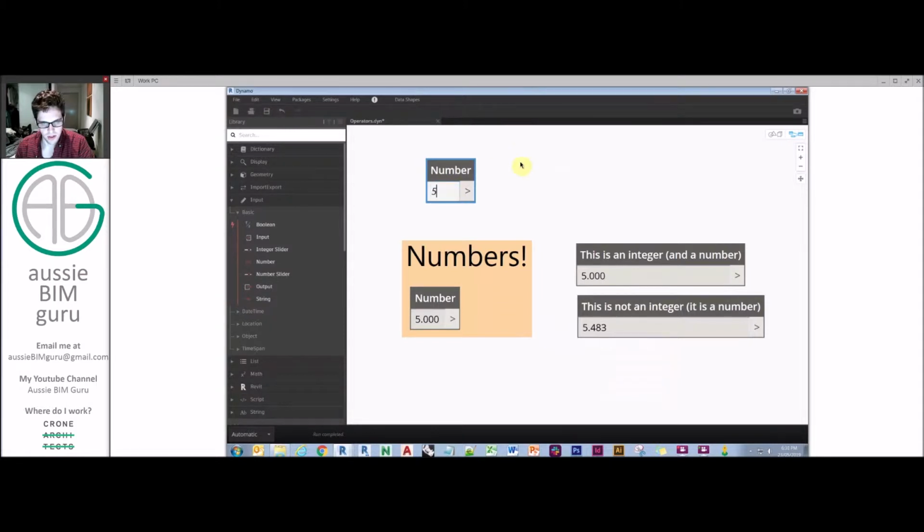So as you change this value, it will change the output that's coming out of there. Notice that I'm running in automatic mode, which is why everything's updating on the fly. So as that changes, so will the number as well.